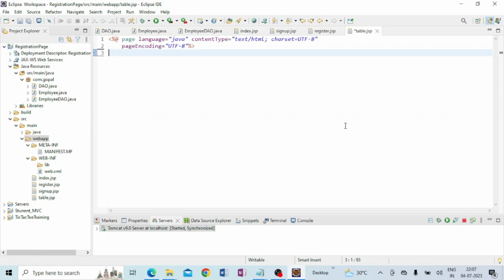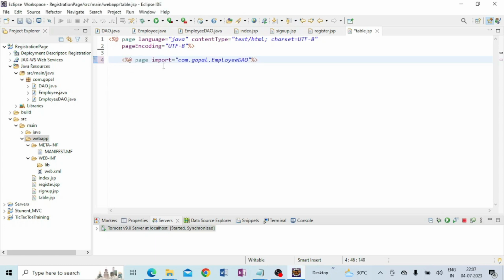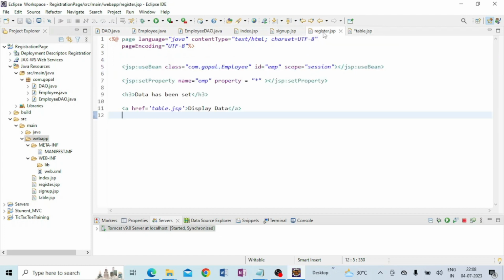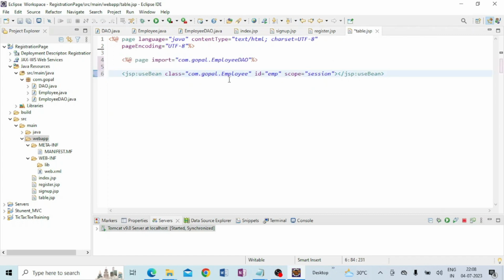Here I am going to write JSP code. Now I am going to import employee DAO class. So I have to write here page import com.gopal employee DAO, and inside here I write the same bean class JSP use bean, and scope is session. I'll show you. Class is com.gopal employee, ID is employee, session. Now I am going to put a background color. I am going to put some background color, that's why I write here.